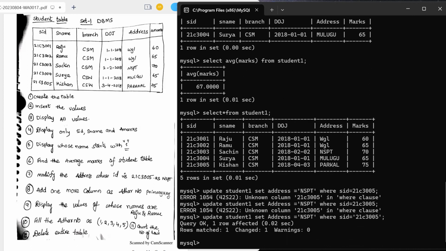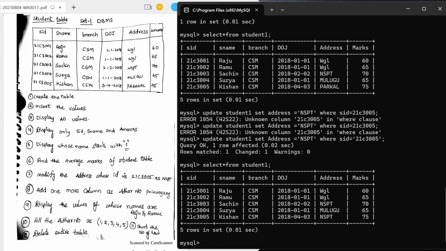21C3005. Now you see why we received an error: because here we did not mention single quotes, and SID is a varchar. It must be included within single quotes. That's why the error is there. Now let me show the table. So here I have mentioned single quotes. That's why there is no error. Now you see the table.